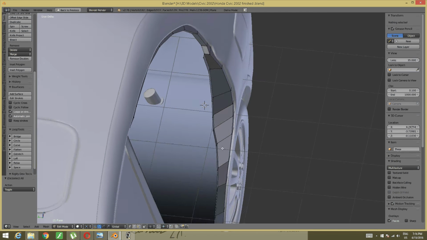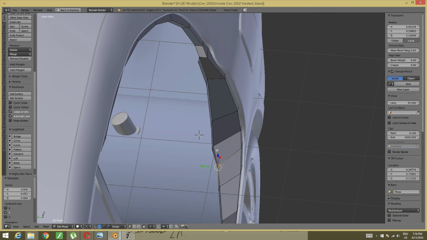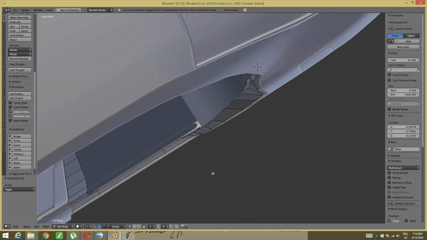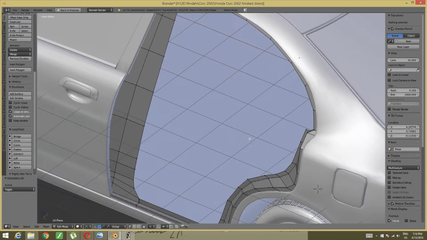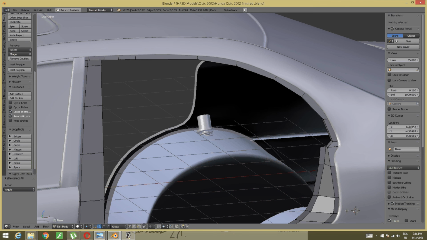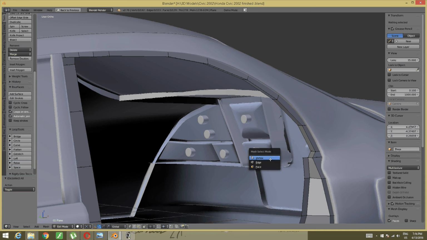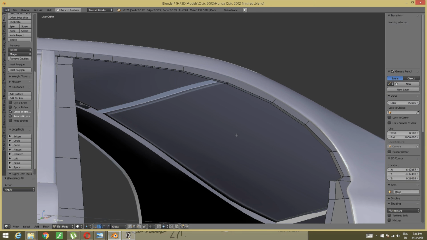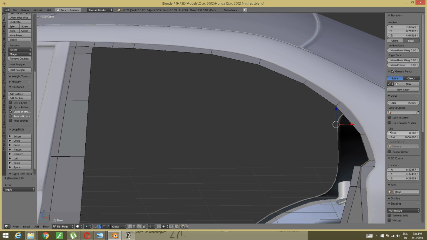And we have, so kind of like that basically. So we have that already done. So we want to do this ledge out right about there. So we're just going to do this. Extrude. X.